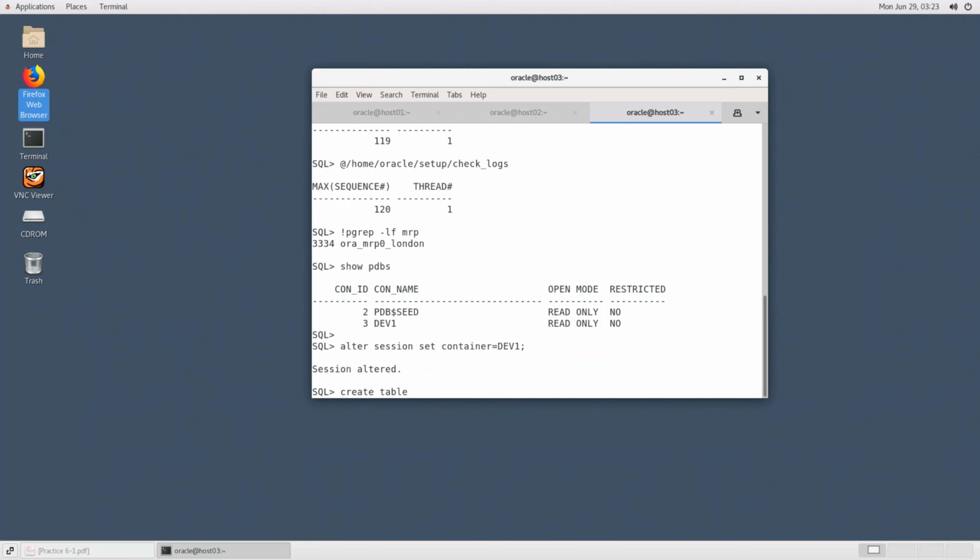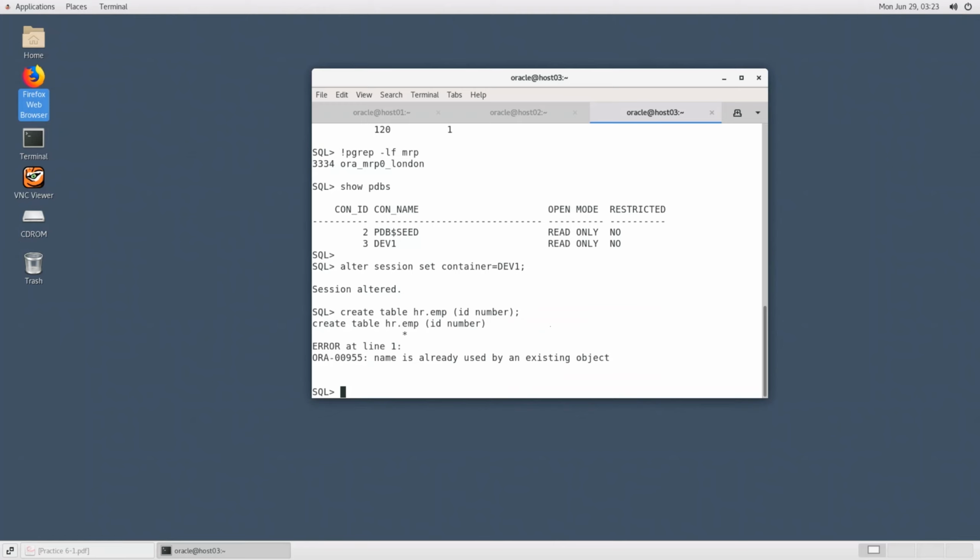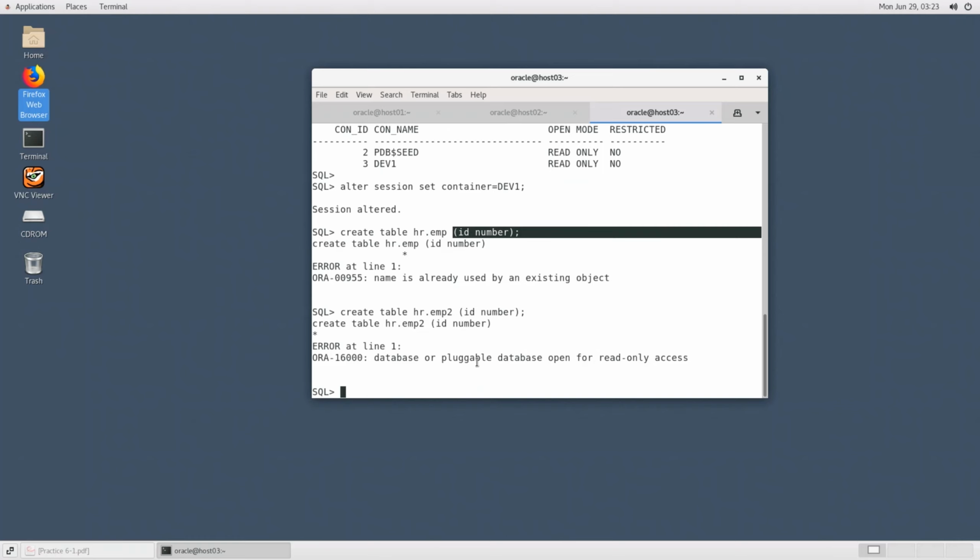Create table. I will create a table hr.emp, so in the HR schema in the DEP1 pluggable database, with an ID column of type number, and that's it. The name is already used. Okay, does that mean I can just change the name and create the table with a new name? Let's double check. As you can see, I got this message: database or pluggable database open for read-only access. So it doesn't allow me to create a table in the physical standby database.